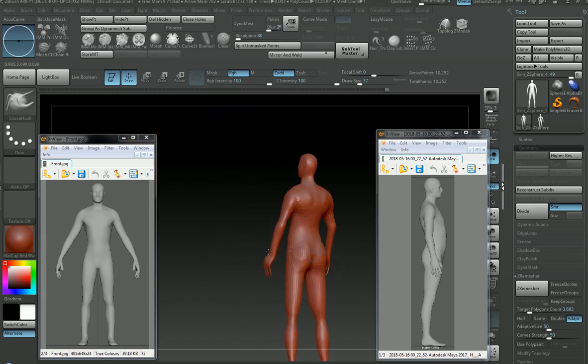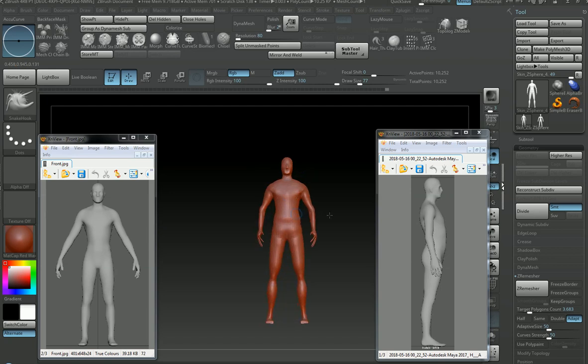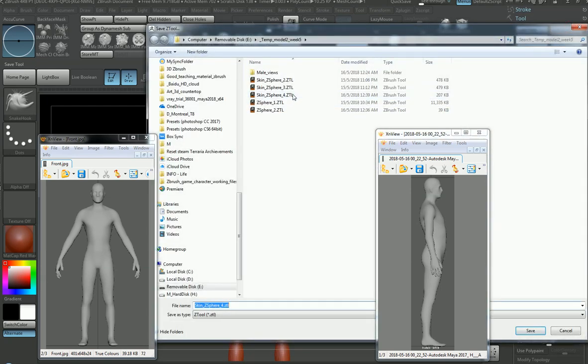So this is a good base mesh that we can start with, and we're good to send this over to Maya. So let's go ahead and do that. I would save this out. Yes, Zsphere 5. Go Z.